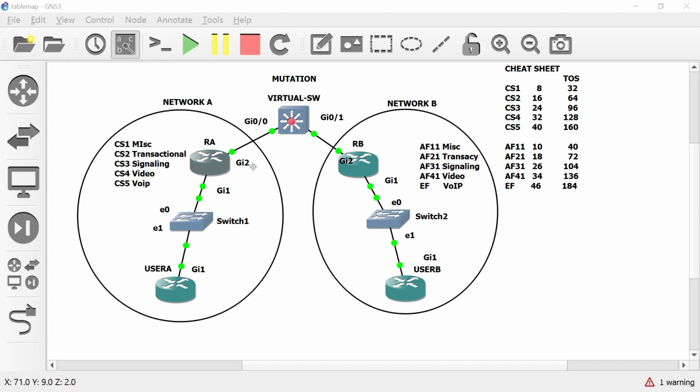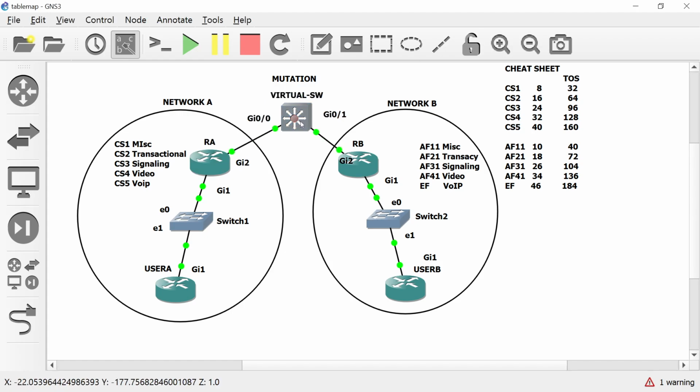So in this case, I have here a virtual switch where I have network A connected to gigabit 00 and network V connected to 01. So I am going to perform mutation from A to V at gigabit 00 and mutation from B to A at gigabit 01. So let's configure that.